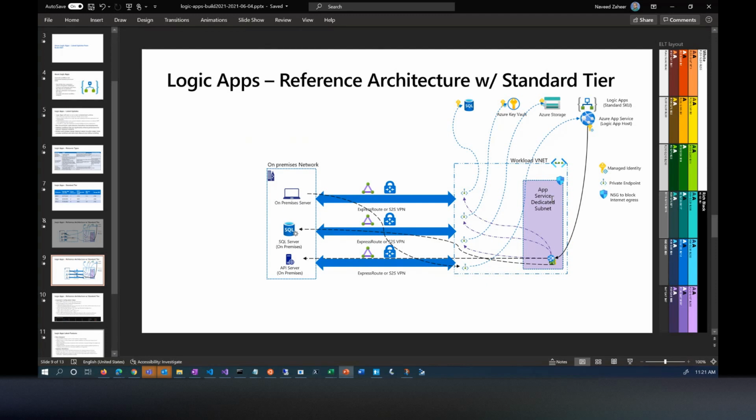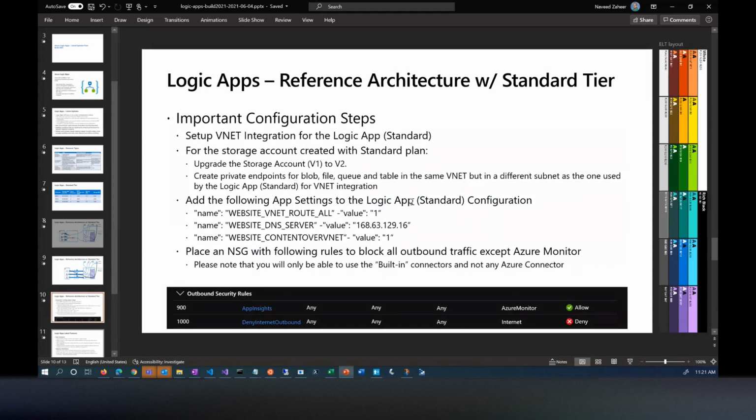We have this Logic app running WS1 on an app service host. This is the Logic app host basically. We have integrated it to a VNet and a subnet inside the VNet. So that's the dedicated subnet. As you know, Azure App Service uses a storage account to create a file share and to store some of its metadata. So you have to create 4 private endpoints. These are the steps I have outlined in the slide deck.